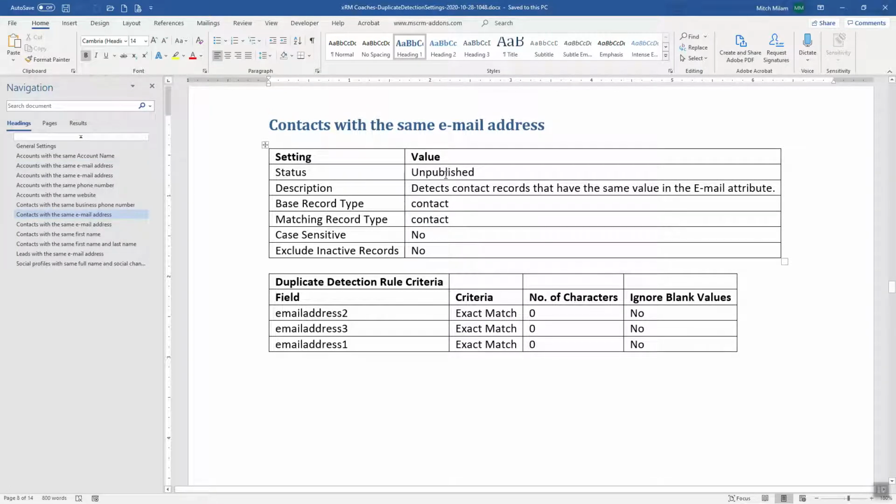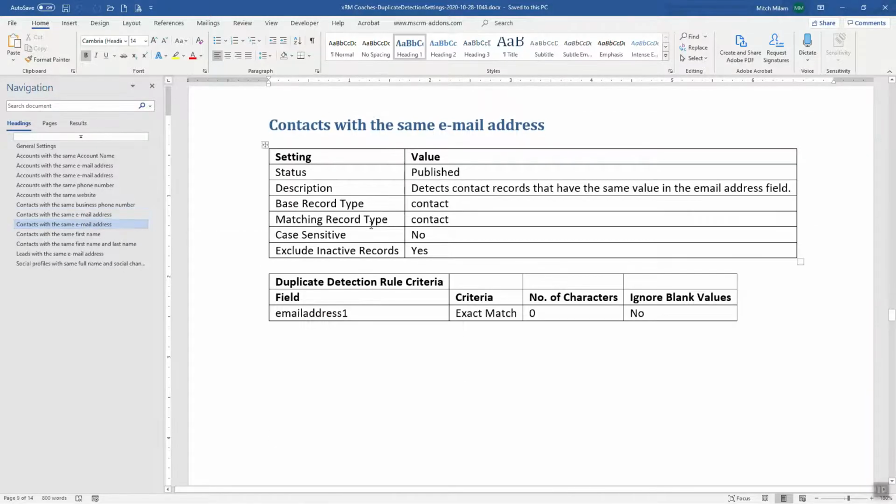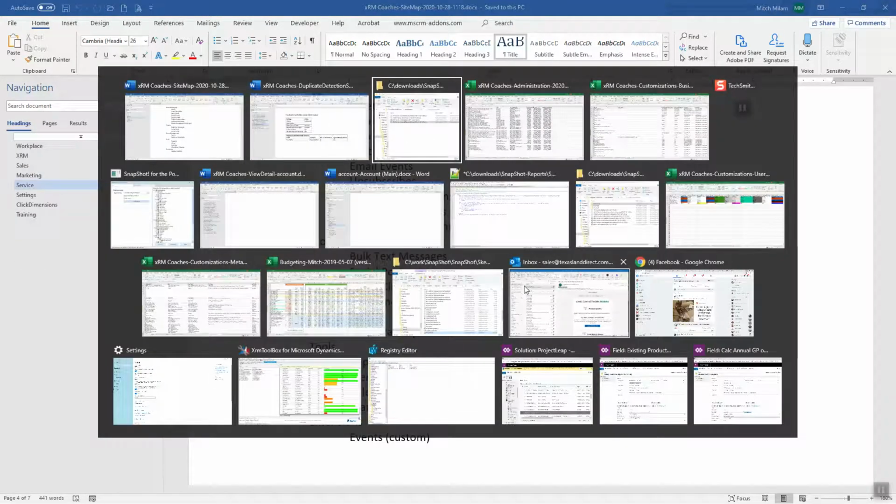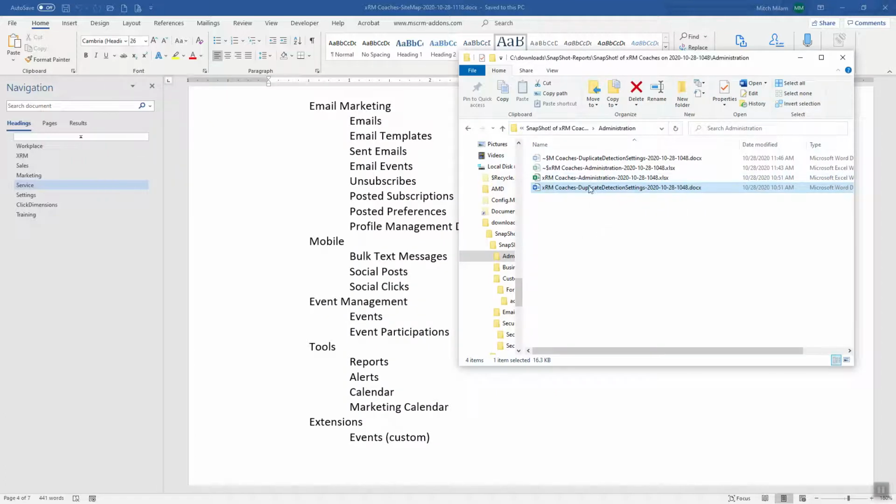It's not published, but it would have looked at email addresses 1, 2, and 3 for an exact match. Here's one that is published that only looks at email address 1. So again, just a way for you to pull these out into a central place where you can review them to make sure that they're actually being used or not, or how they're configured, so that you don't have conflicts. Okay, and that's pretty much it on the administration there. So it's just two reports and just one worksheet with a lot of tabs on it.